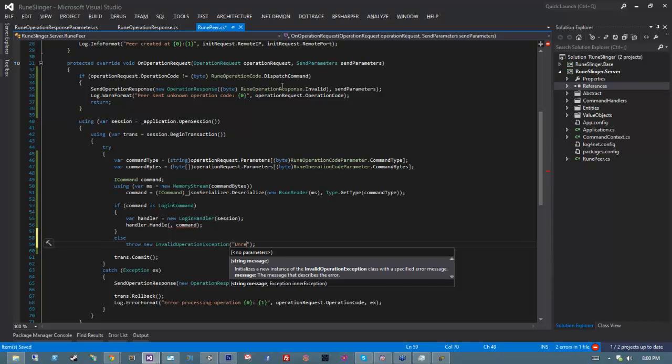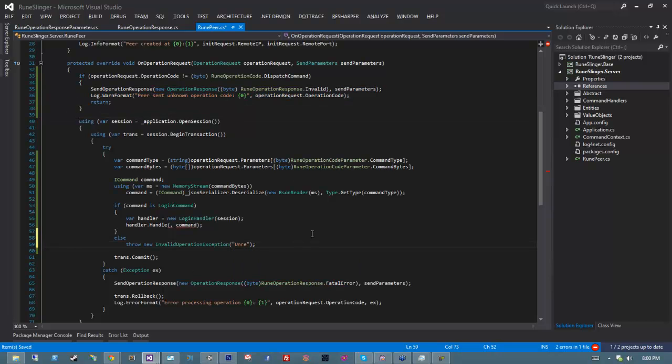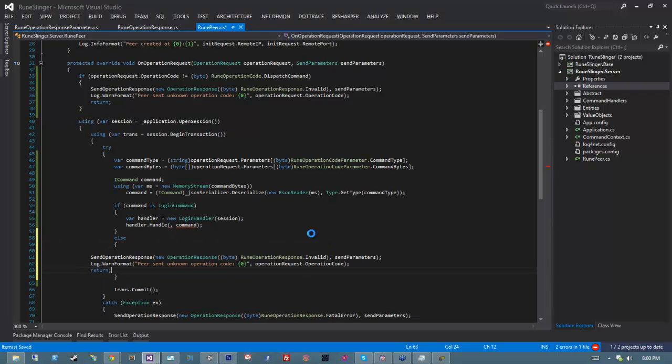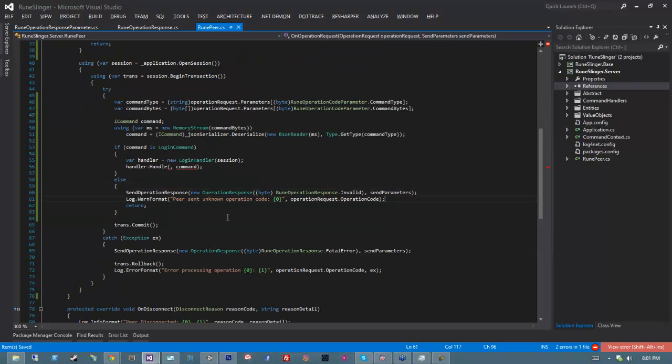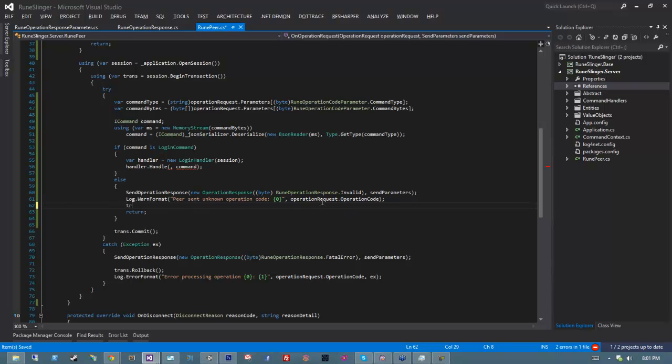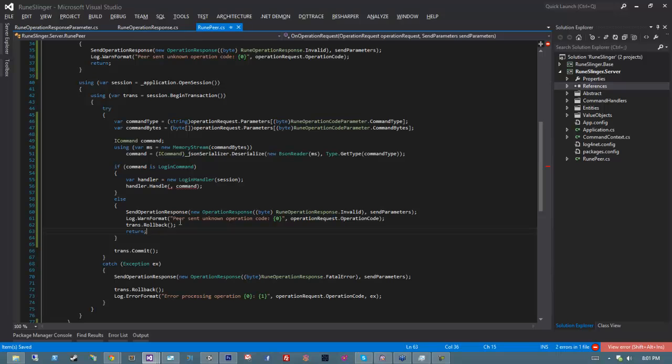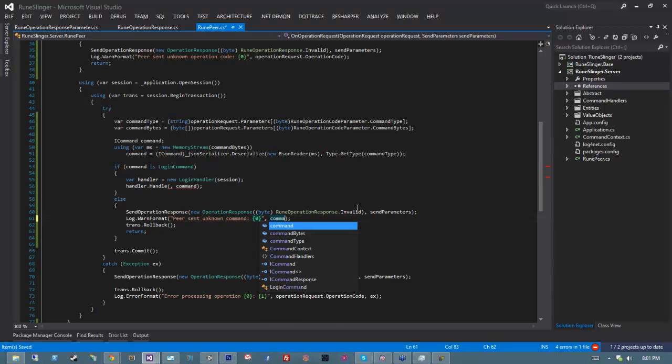Actually, I'm just going to pass in and do this. And then I'm going to do rollback, return. And then "peer sent an unknown command", and then of type, command type, and then yeah.